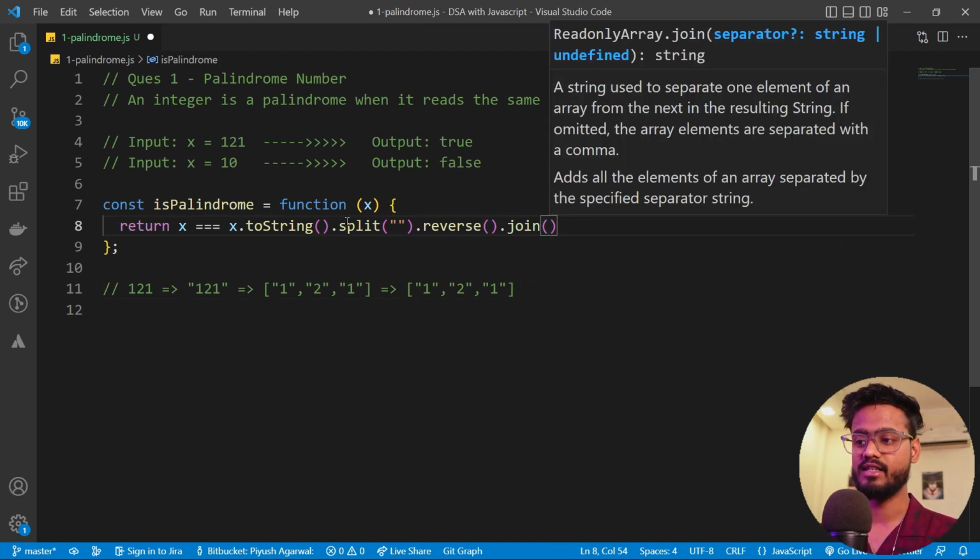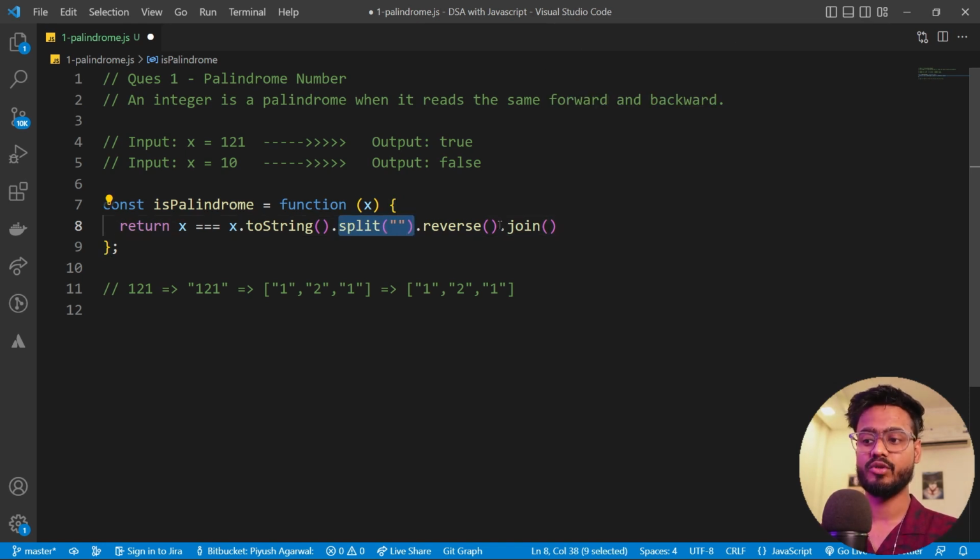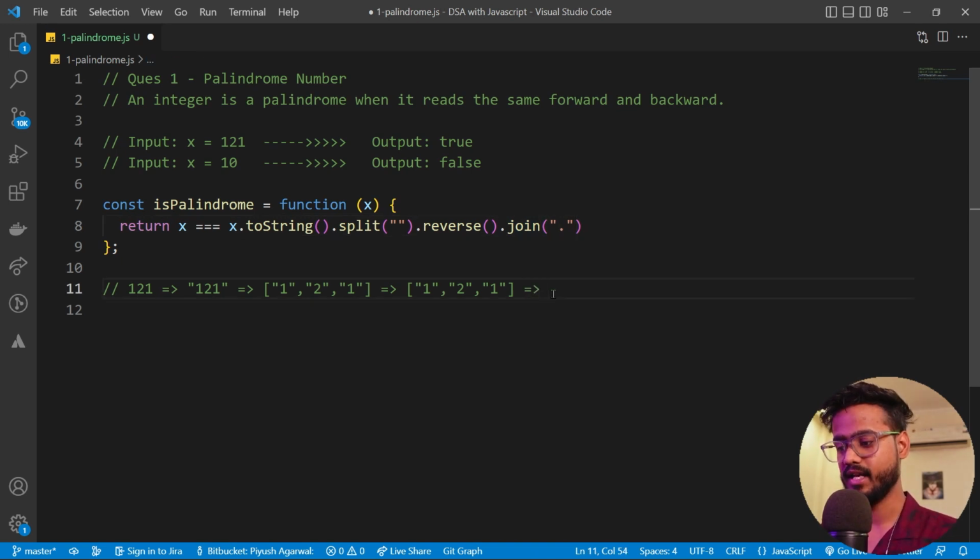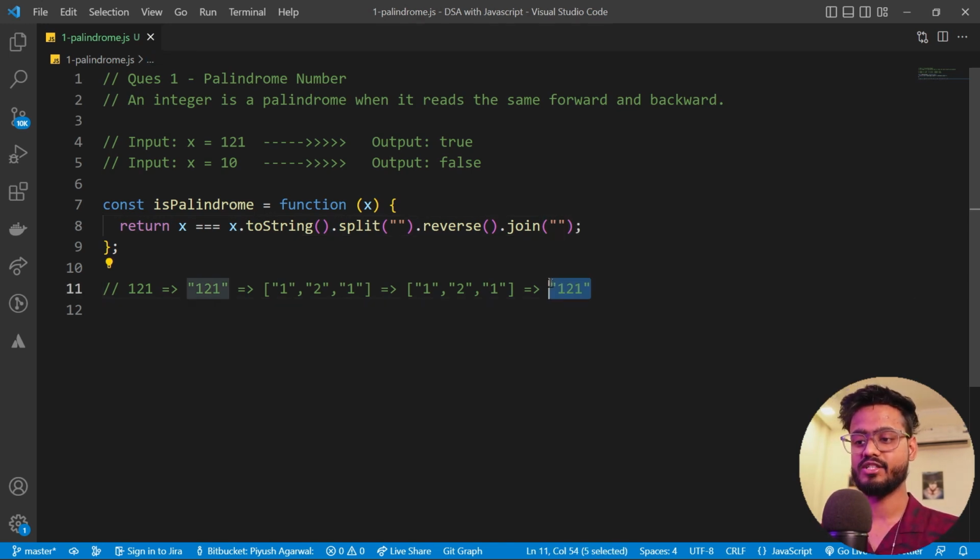Just like split, you are supposed to provide what you are going to use to join these. Like if I were to say, I don't know, dot, it would have been converted to something like this, 1.2.1, a string obviously. So it would have been joined like this, but we're not going to provide this dot, so it's going to be joined just like that. And we have a string which is reversed now, but our original x was a number, right?